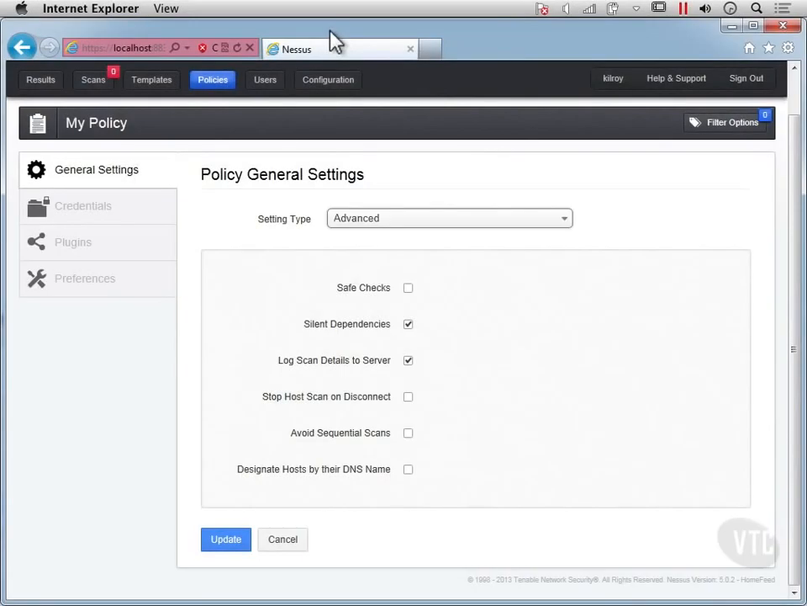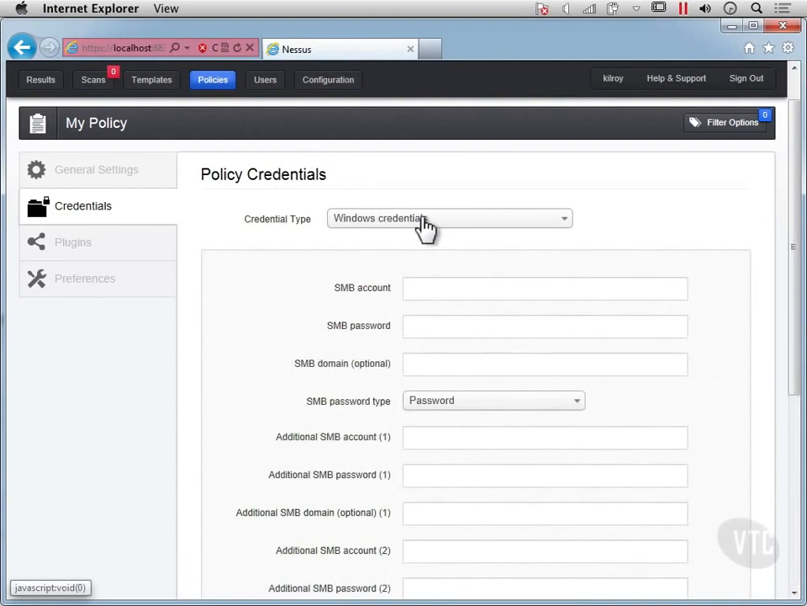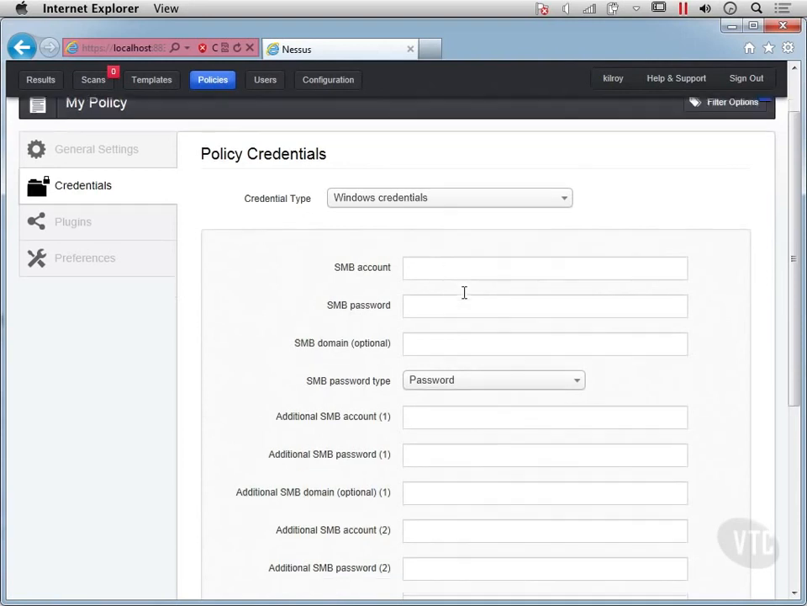So we've gone through just the general settings for this particular policy. I want to move on to credentials at this point. And so I've got Windows credentials. The system that I'm looking at targeting isn't a Windows system, so I'm going to leave all of these blank.